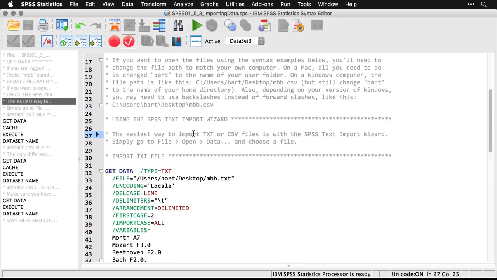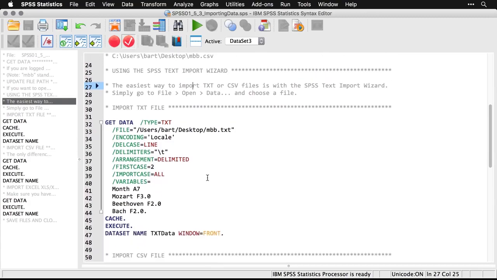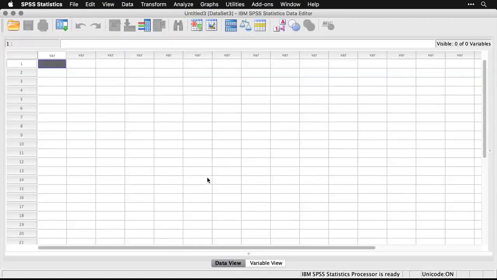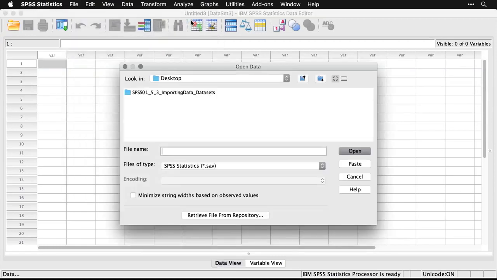Anyhow, I'm going to show you how to import each of these, and I've got the duplicate information here in the script in case you want to run it that way, but it's actually really easy to do it from the menus. So here's what I'm going to do. I'm going to come up to my data window. I'll just click over to that. And my data window is empty right now. I'm going to go to File, Open, and Data. You do that if you're opening an existing SPSS file or if you're importing something in a different format.